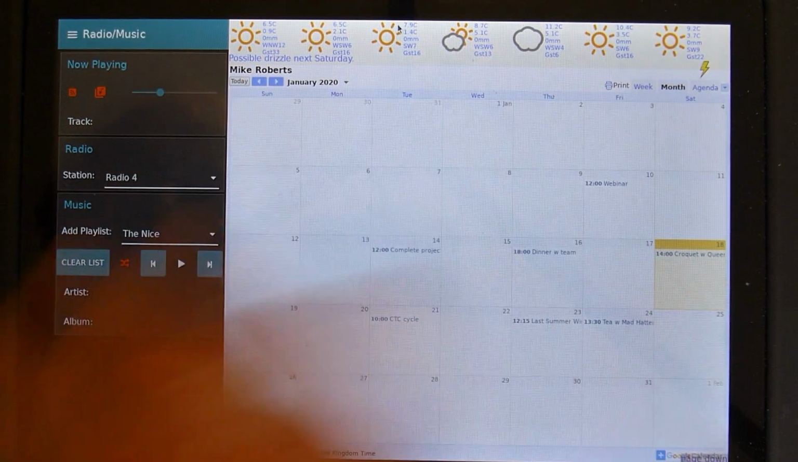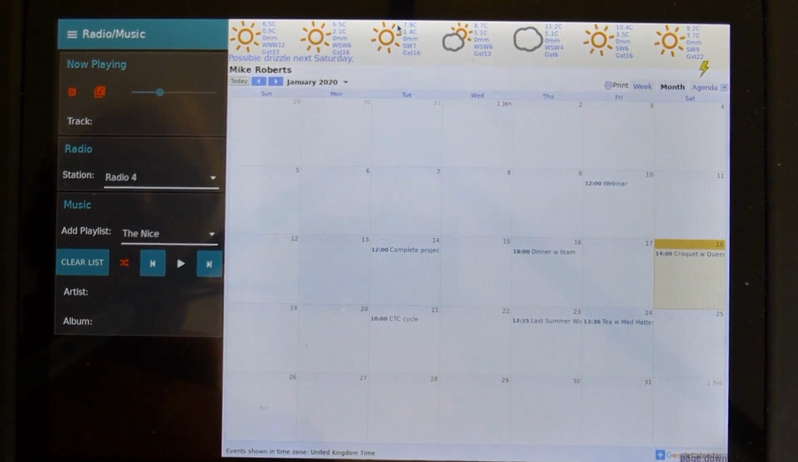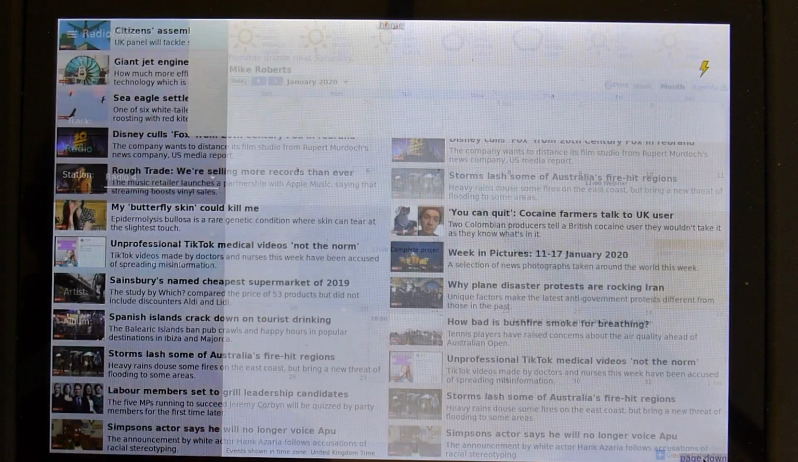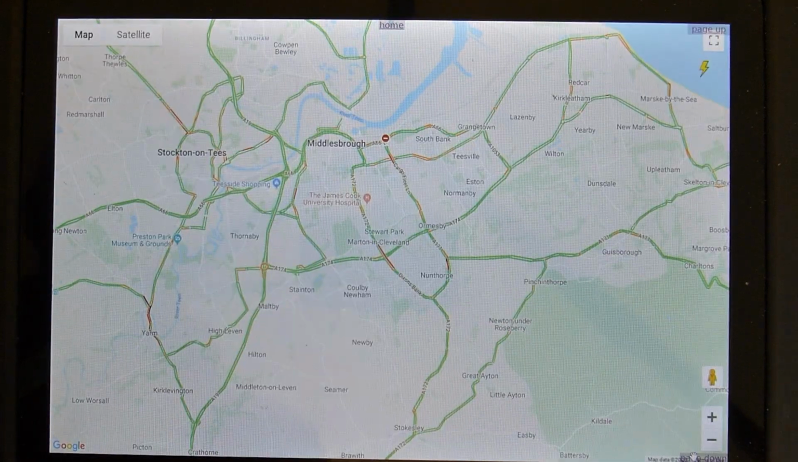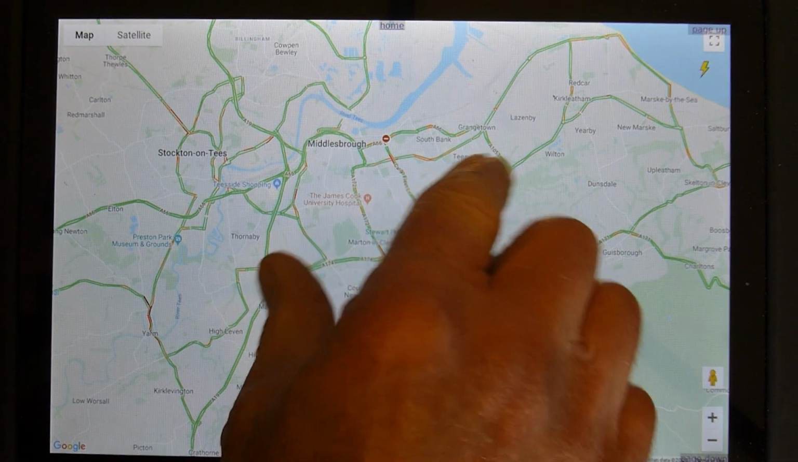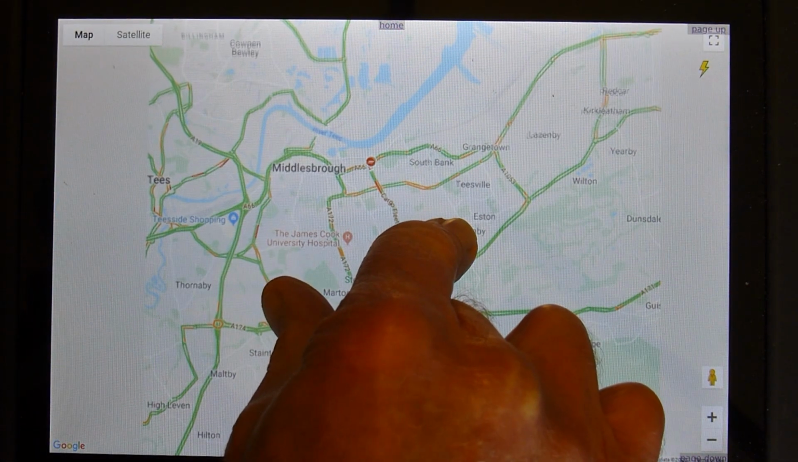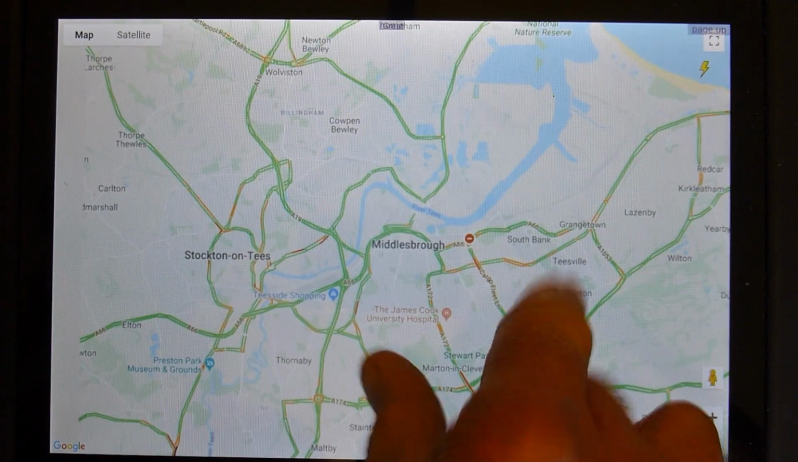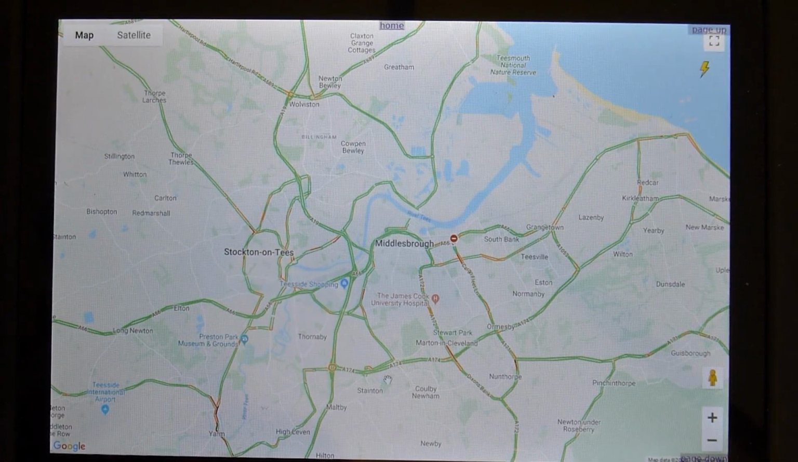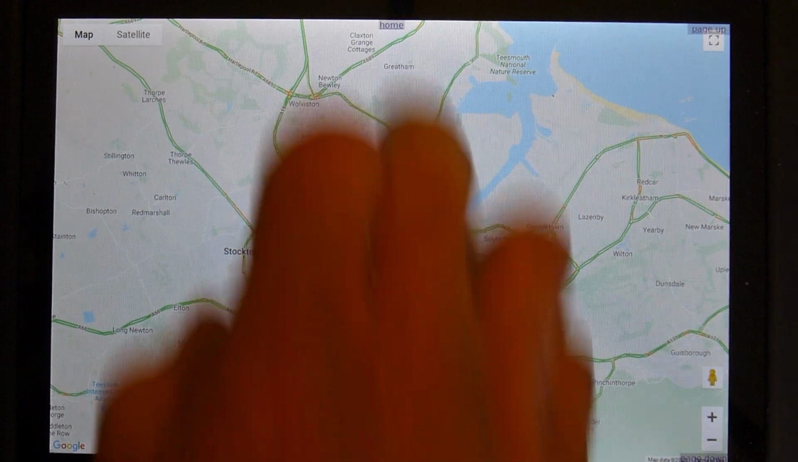If we go back up to home, we're back up to the front screen. And if we just go back one more, and also we can do a sort of a pinch and zoom and a move around on the display of Google.